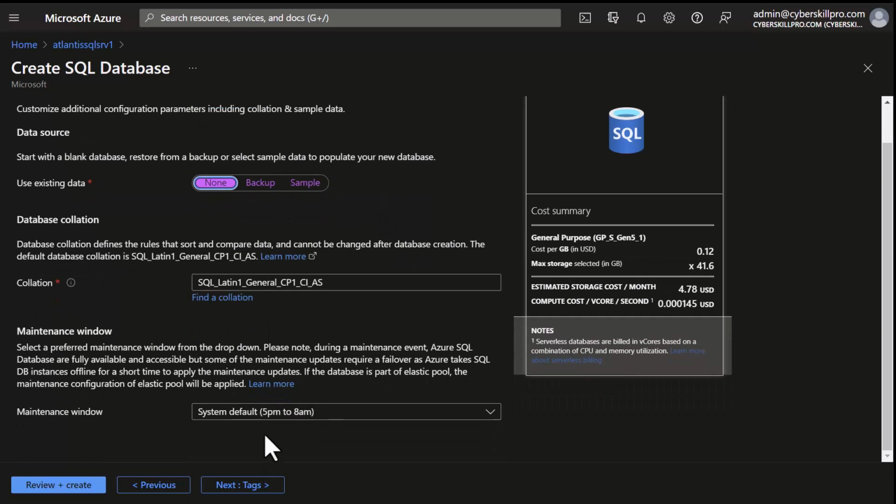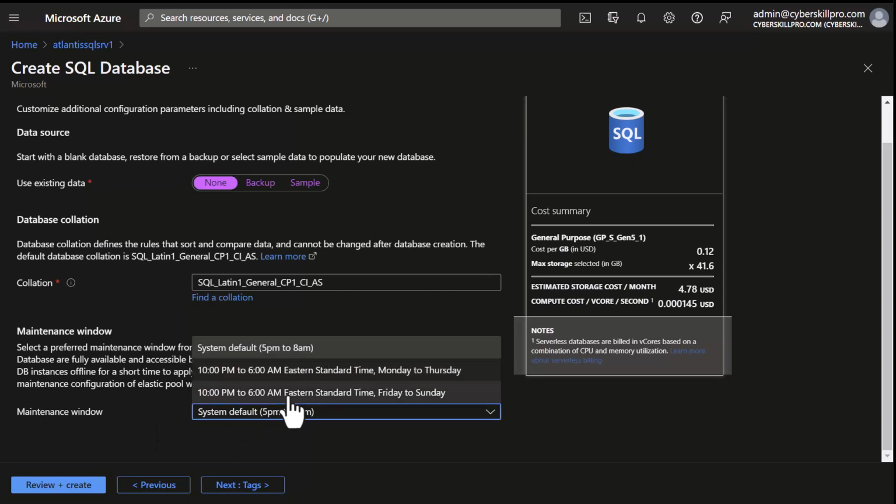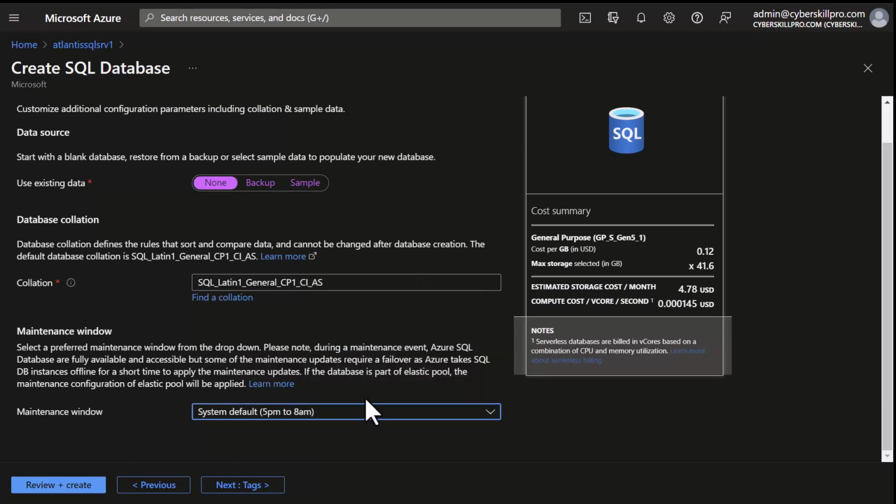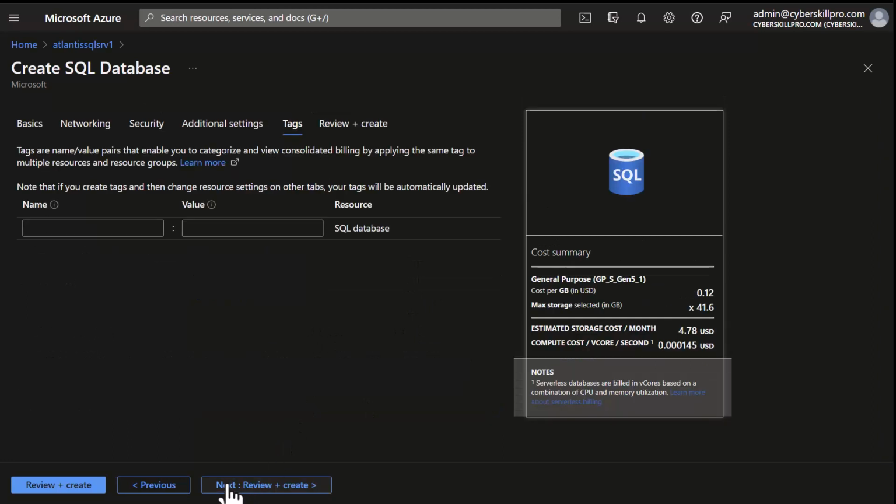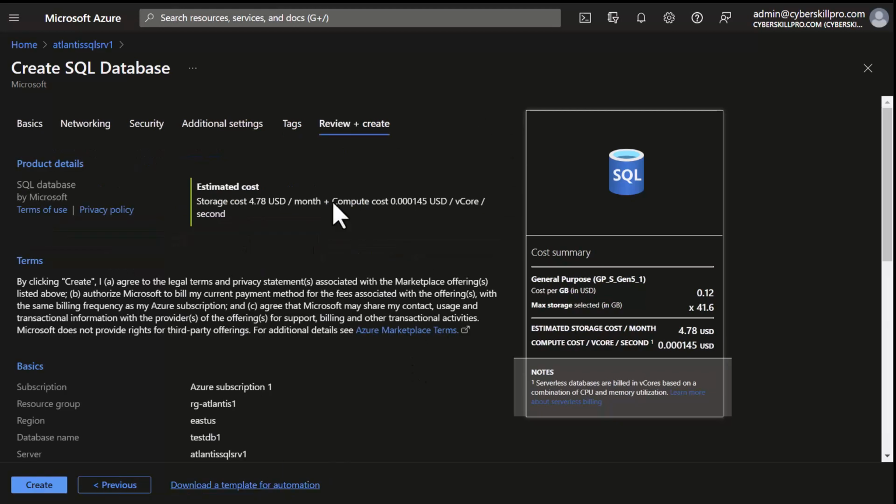Let's go back. Maintenance window. Don't really need this. System default is 5 p.m. to 8 a.m. We'll leave that. Tags. We're going to call it SQL Server. Test resources 1. Review and create.